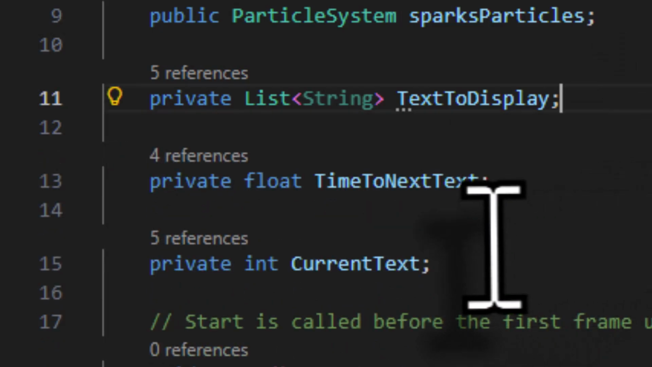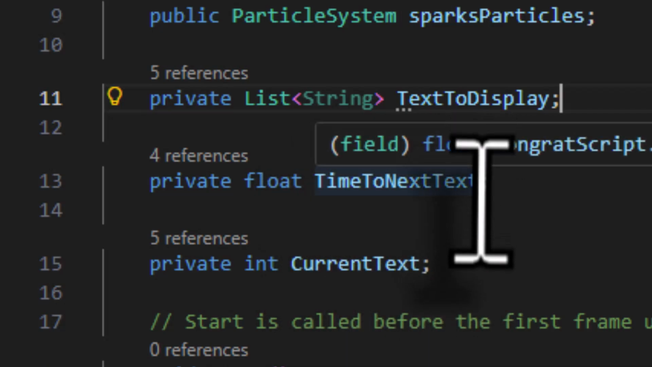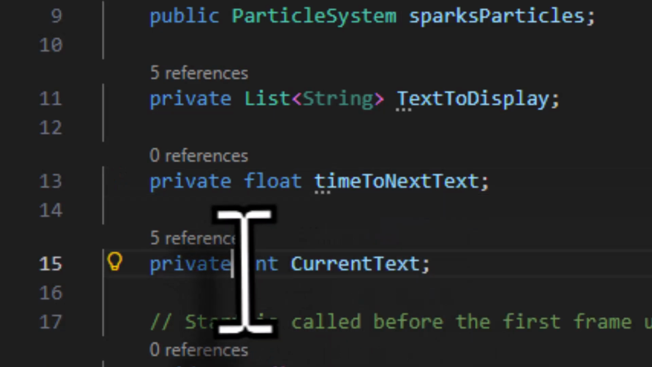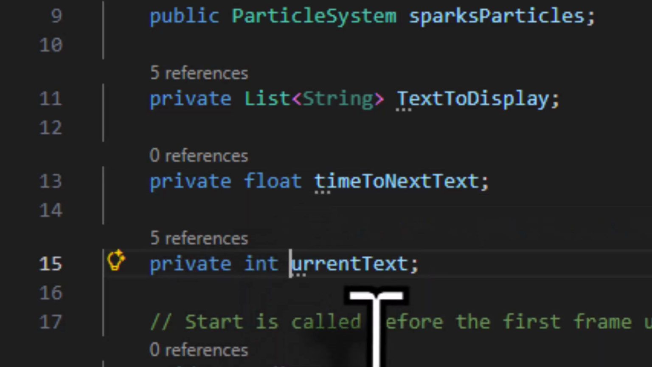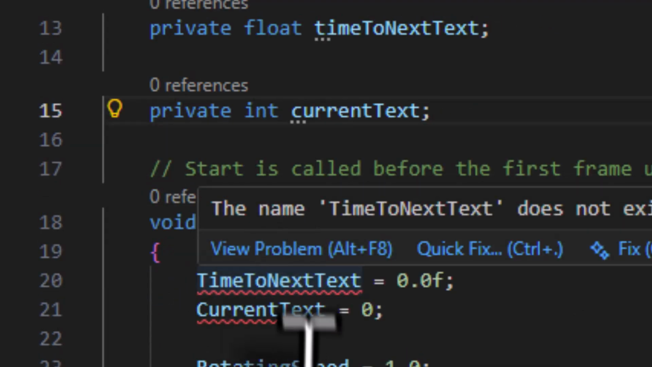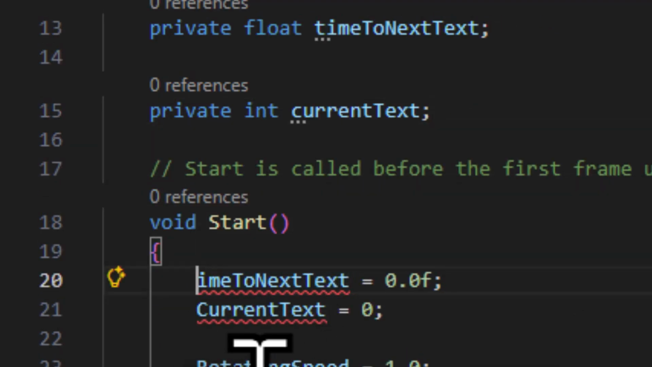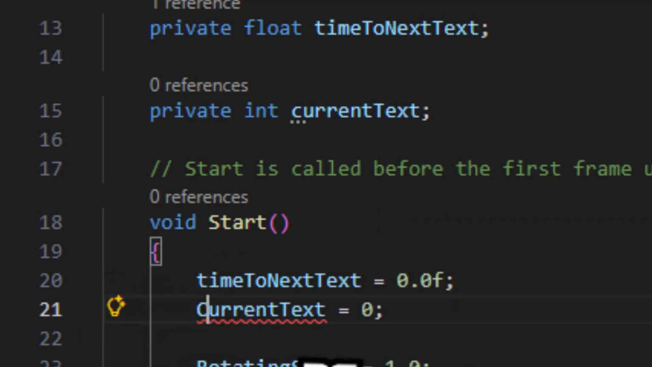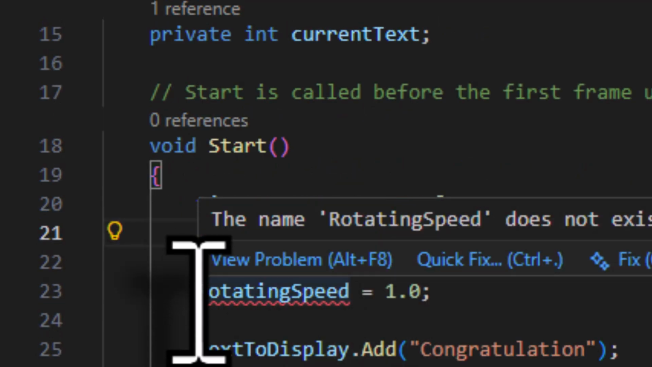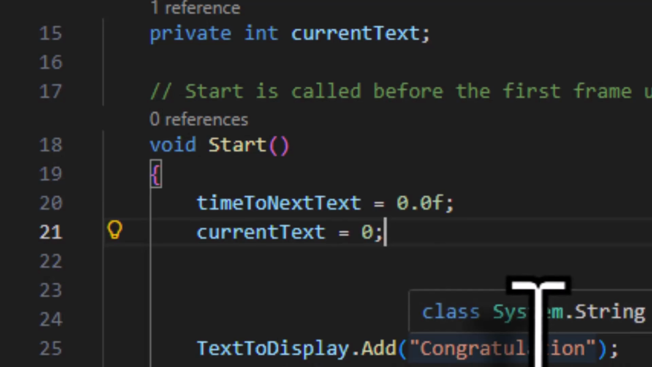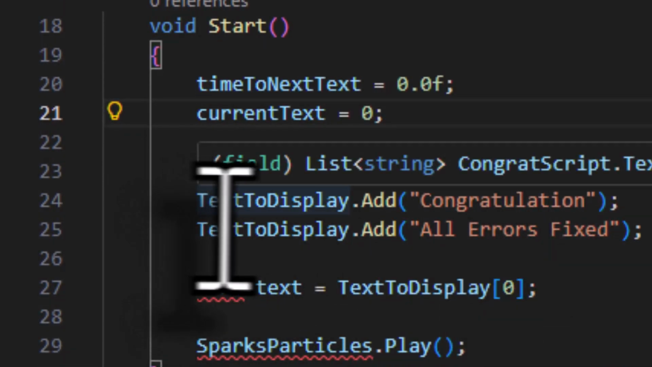Then there is a float number called TimeToNextText. Even here I will make this T a small letter. Then you have private int CurrentText also, I will make it a small c. Then if you scroll down in Start, as soon as the game starts, I will make this a small letter here, timeToNextText to 0, and currentText also I will make a small c, currentText is set to 0, and the rotatingSpeed line itself is not required. I can delete this off. I will just move up a little bit. You have text to display here.